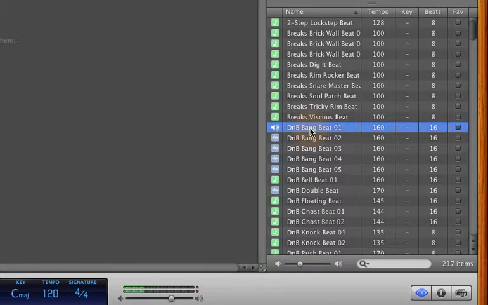Yeah, I like that beat. That's a good groove. Now that wasn't playing back at 160 beats per minute. It was playing back at the tempo we set here, 120, and that works for me. So what I'm going to do is make this a favorite, and we'll see why in a moment, but I'm also going to drag it in.